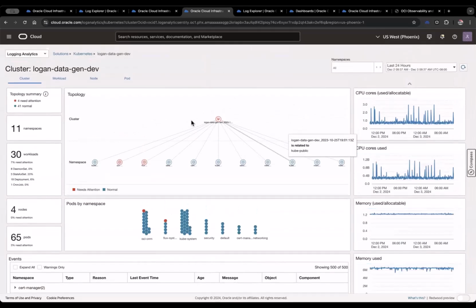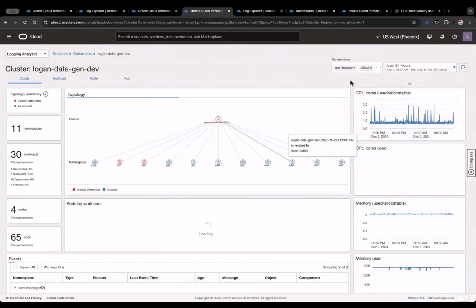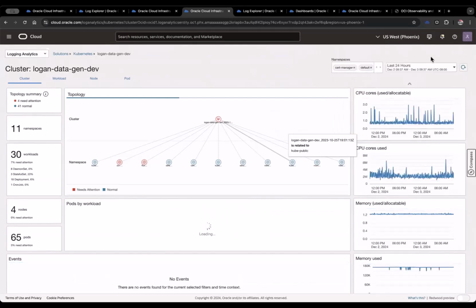Now, when we look at the topology, which is at the center, the starting view is based upon, hey, these are the namespaces that we have identified. Now, once you select a certain namespace, let's say I have selected these two, let it load.